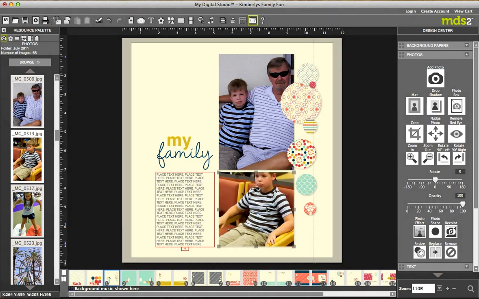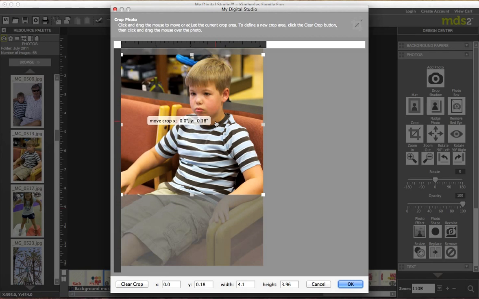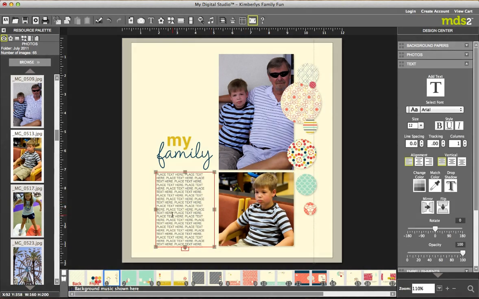Now, you see, my poor Brandon's head's cut off, so I'm going to double click on that, and I can fix this, move it to where I want to place it. Isn't that a cute face? He had an attitude that day. All right, over here, if I double click on the text, it's highlighted, and I can highlight all of it. I like to delete it. And then I can start my own thing.